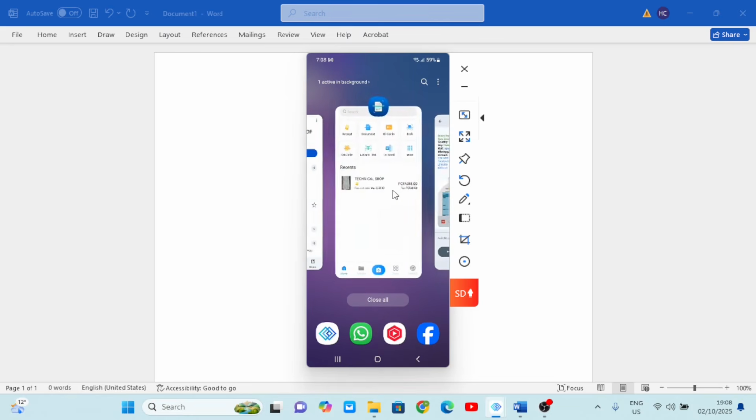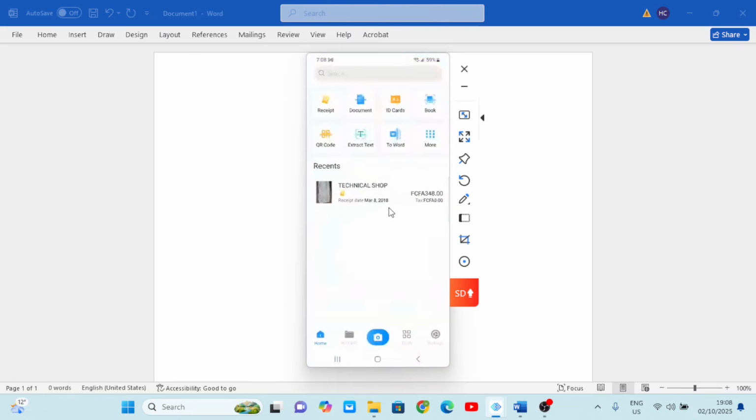Where is that app? Okay, this is the app. It is open here. Then I'll come here to all files and click. When I click all files, it says import images, create folder, and import PDF. I'll go now and click on PDF.